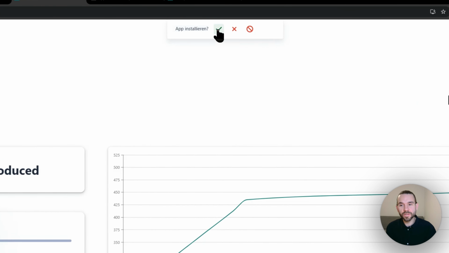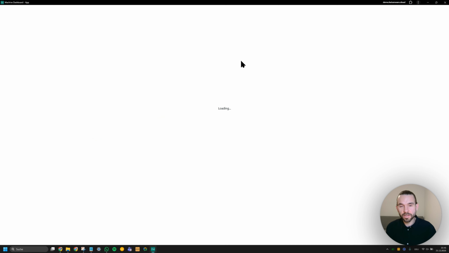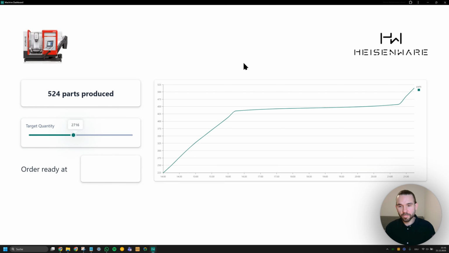And if you like, you can also install the app with just a click on install, and then it opens still in the browser, but without most of the browser controls. And you can use it like this and even have it installed on your computer, because this is all progressive web apps. This is it.